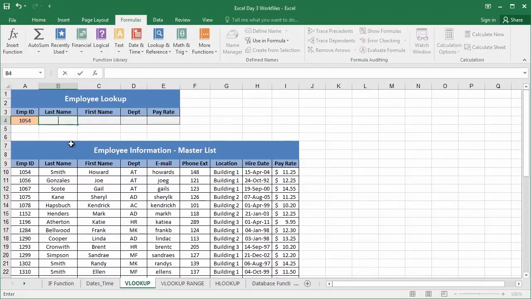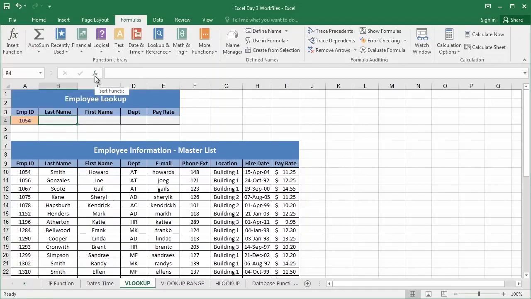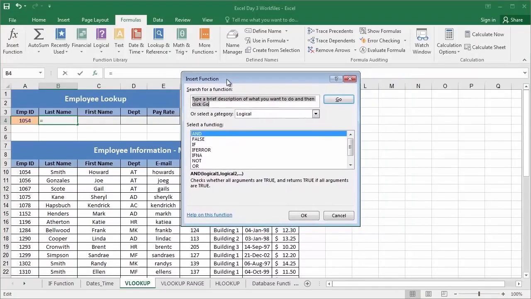However, again, that's the long way. Instead, what I'd like to do is insert functions once again. This time I'll go through the process of selecting Insert Function, once again from the Formulas tab, or you can use the FX button here on the left of the formula bar. Using either one, you'll pop up here. Go ahead and search for VLOOKUP, all one word, and click Go on the right-hand side.